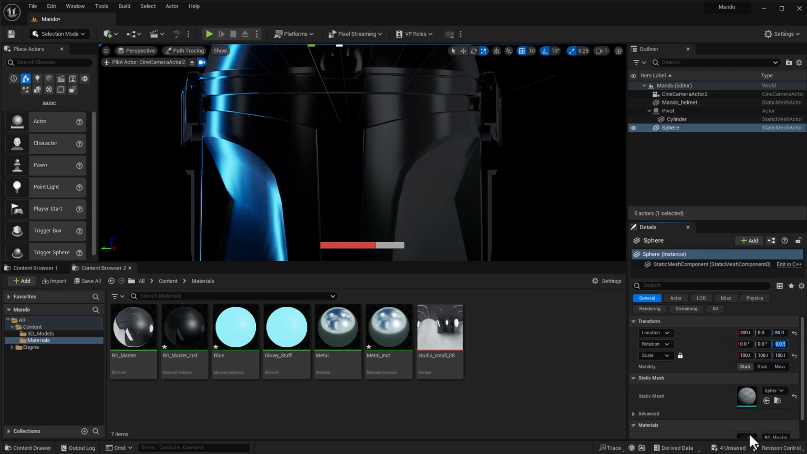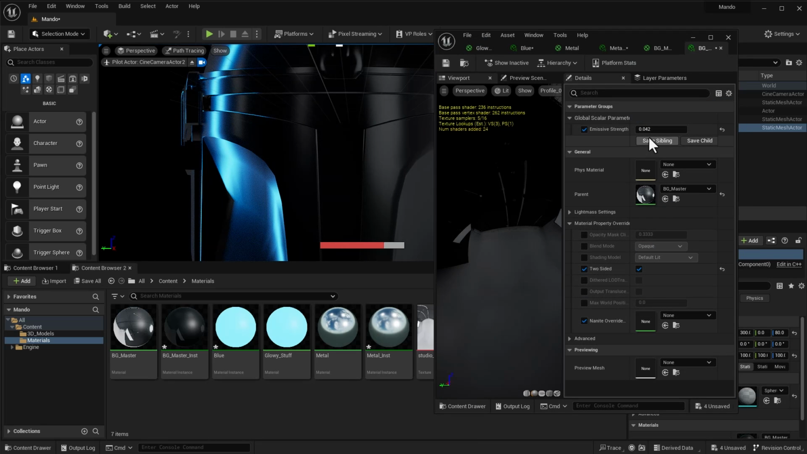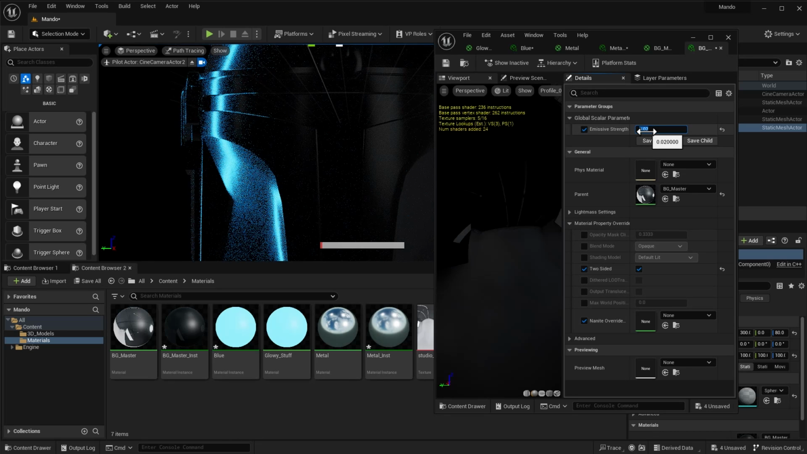But I think I'm going to bring that brightness back down to, let's say, 0.02. And for now, leave it at that. And let's get to animating.